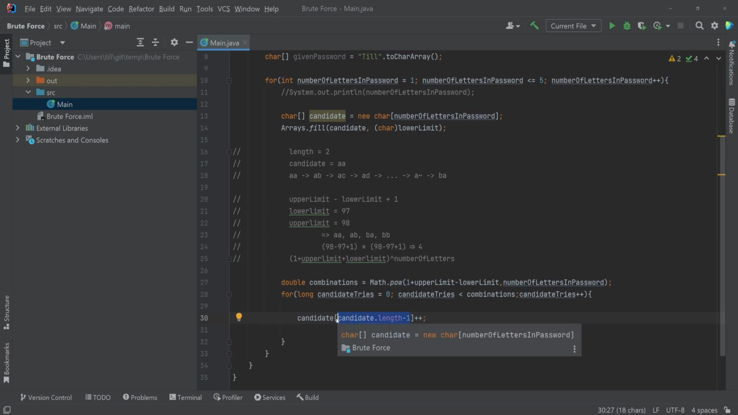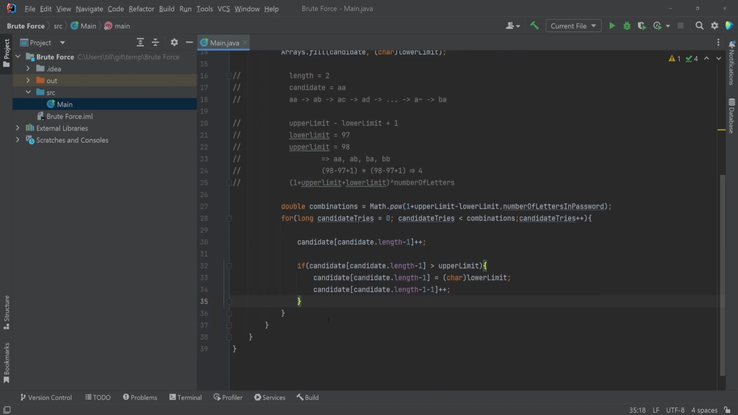Candidate.length minus 1 is the last letter in candidate, and the plus plus increments it. The next thing we need to do is check if we go over the upper limit of our current letter. Remember, this is the case when going from A tilde to BA. This should do the trick.